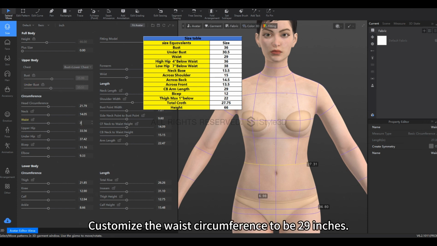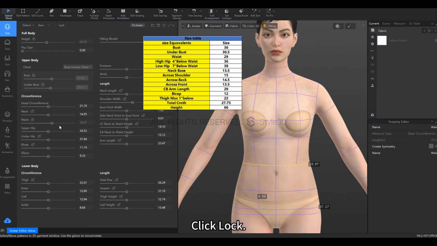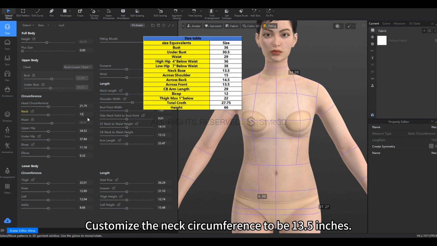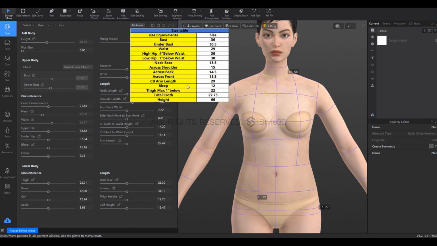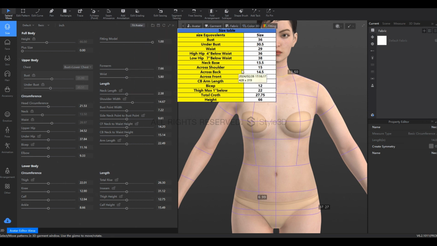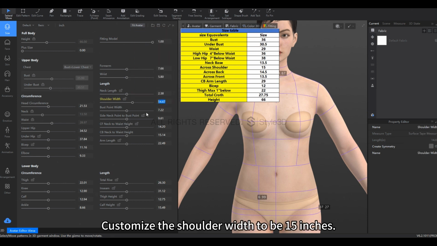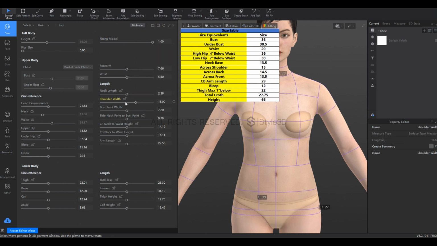Customize the waist circumference to be 29 inches. Click Lock. Customize the neck circumference to be 13.5 inches. Click Lock. Customize the shoulder width to be 15 inches. Click Lock.